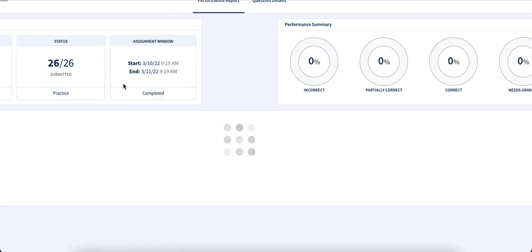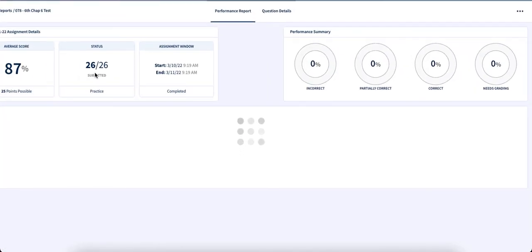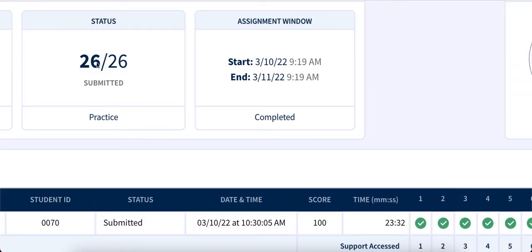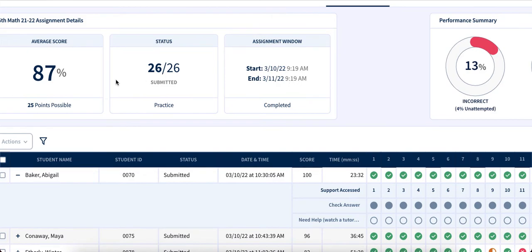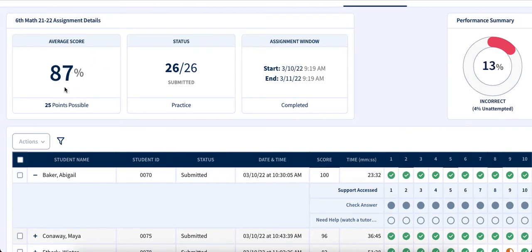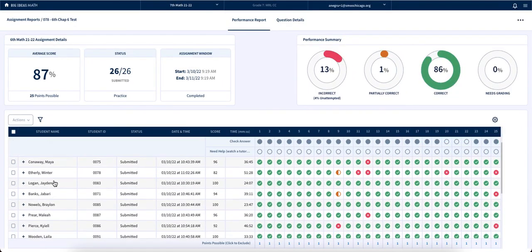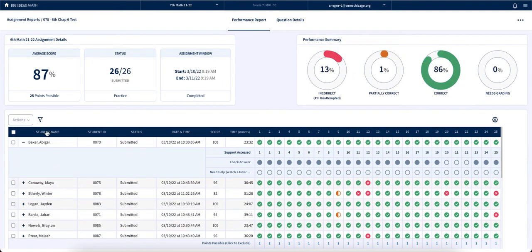And now that you hit view report, it's going to tell you how many students submitted that specific assignment, when it started, when it ended. It'll tell you the average score on that specific assignment, and then right here you will have a list of the students' names and their specific scores.